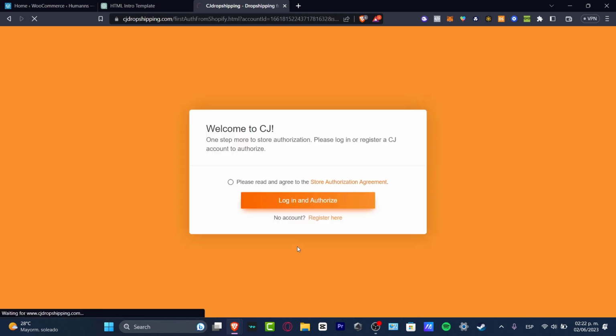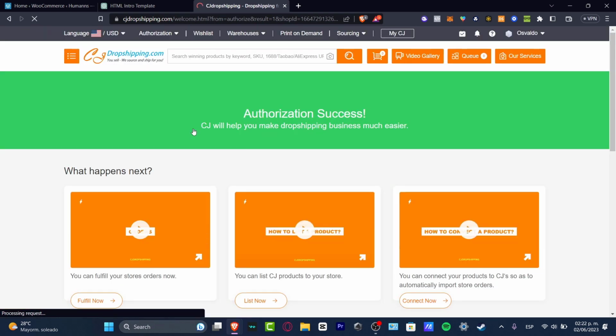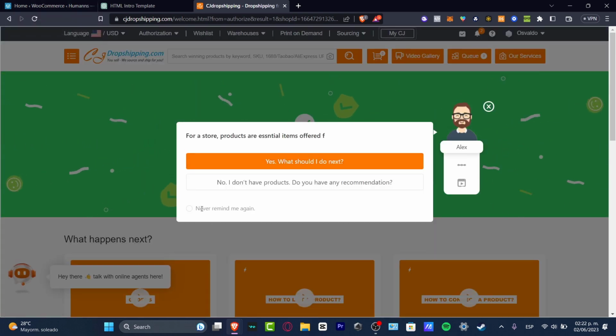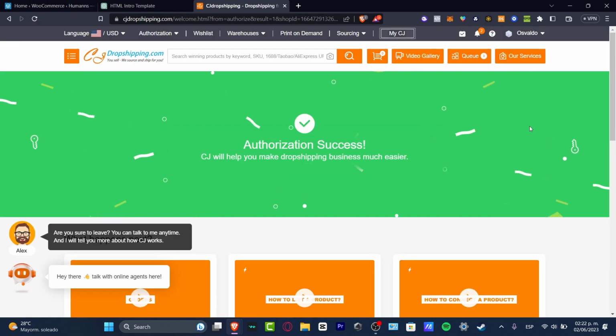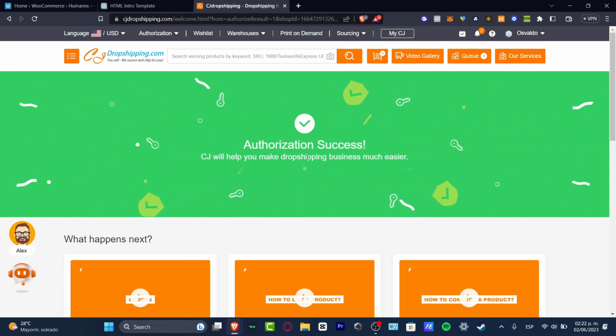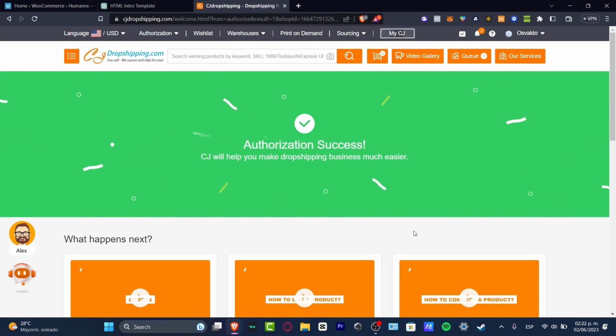You need to be logged in inside WooCommerce. If you don't see this, first of all, you need to access WordPress, and then later on, you can go into the CJ Dropshipping. So as you can see, I'm gonna click this button here. As you can see, we have the authorization successfully done. So CJ will help you to make the dropshipping business much easier.